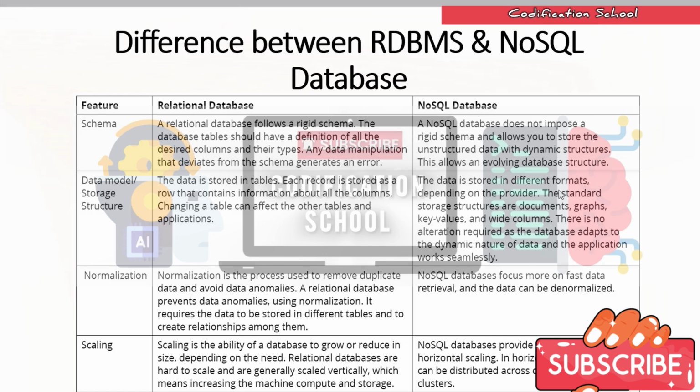So that means there is a wide possibility for the structure of the table or the columns with NoSQL. And the third important difference is normalization. The RDBMS uses normalization to avoid redundancy of the data, or in other words, to avoid the duplication of the data. So all the relational databases avoid duplication.